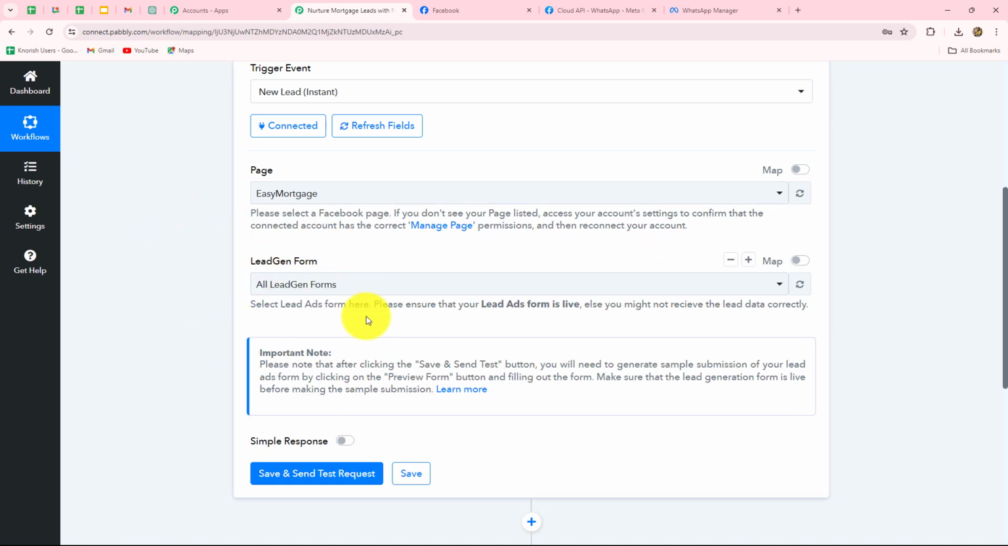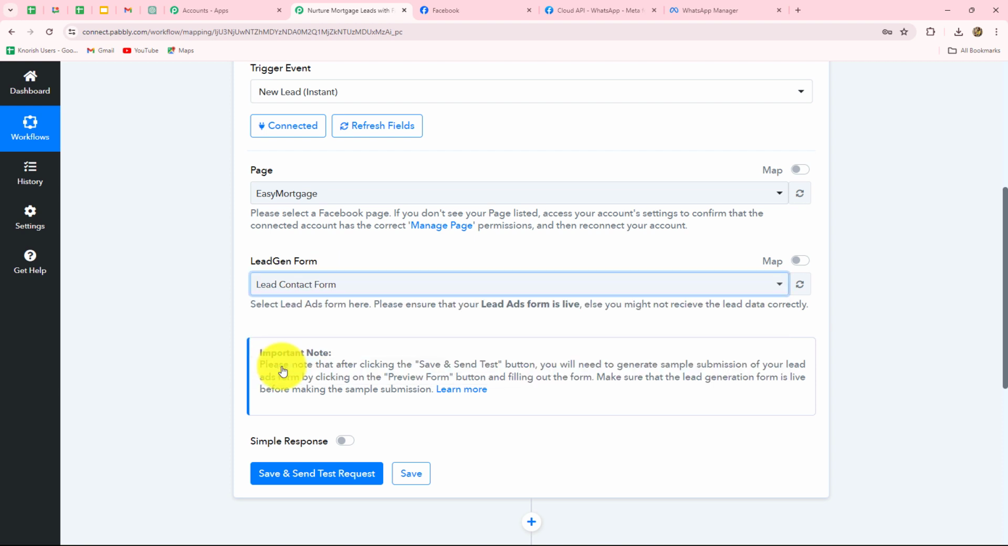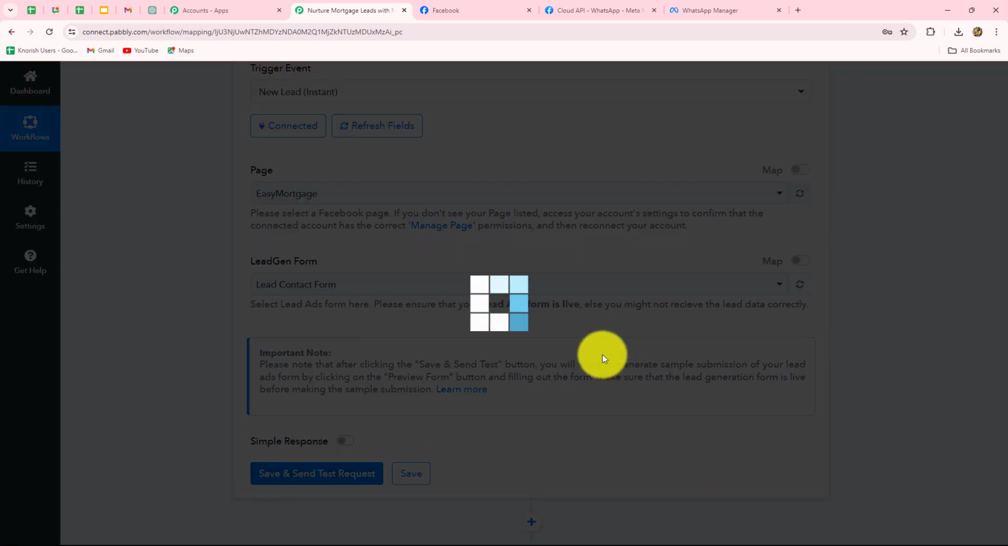Now we have to select the lead gen form. By using which form you want to generate the leads, you also have to select that. I've already created multiple forms. I'm going to select one of them. When I open the drop down list, here is my form, lead contact form. So I'm going to select this form. In the same manner, you have to select the form which you have created. And now we are going to click on save and send test request button.